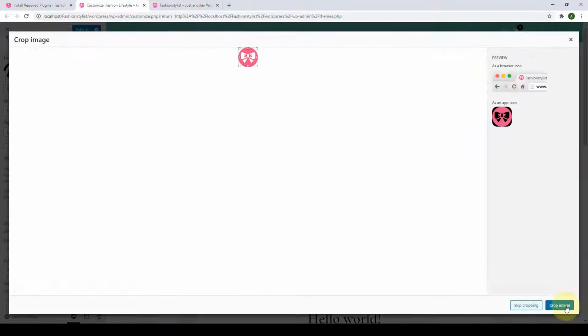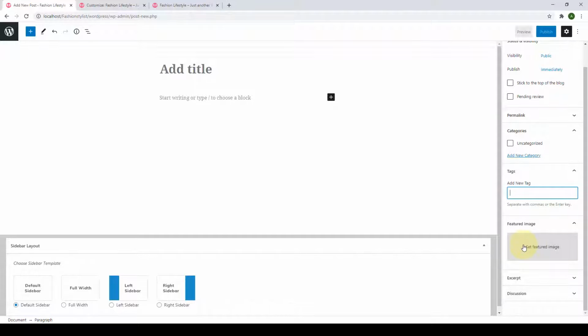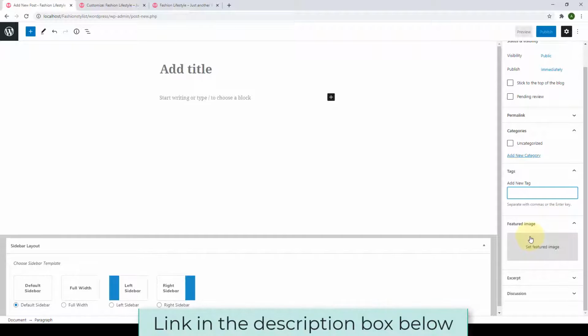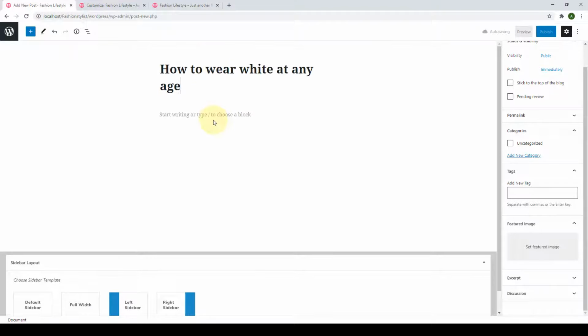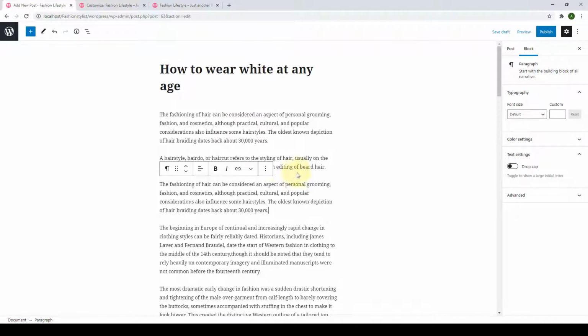And I would recommend you to have a featured image, because if you do not, it will leave a gray layout on your website, which is not going to look very flattering. So make sure you add a featured image. I will also add a link in the description box to a video which gives you an in-depth tutorial on how you can create your very first post using the Gutenberg editor. So let me add in some content. Here I have added some dummy content.